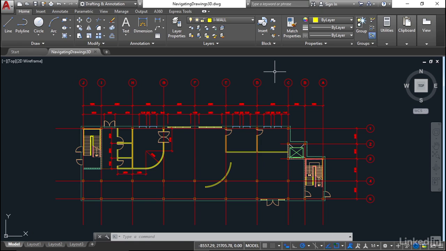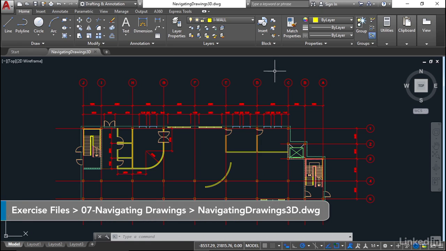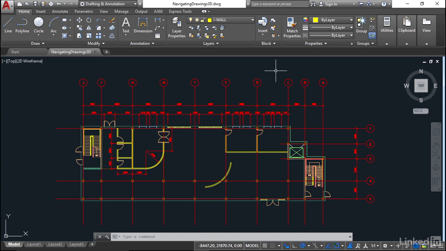Once again, we're starting another chapter now in our AutoCAD Essential Training. We've got a new drawing for you. It's called Navigating Drawings 3D.dwg. And as you can see from the name of the file, we're going to be looking a little bit at navigating in 3D and also 2D.